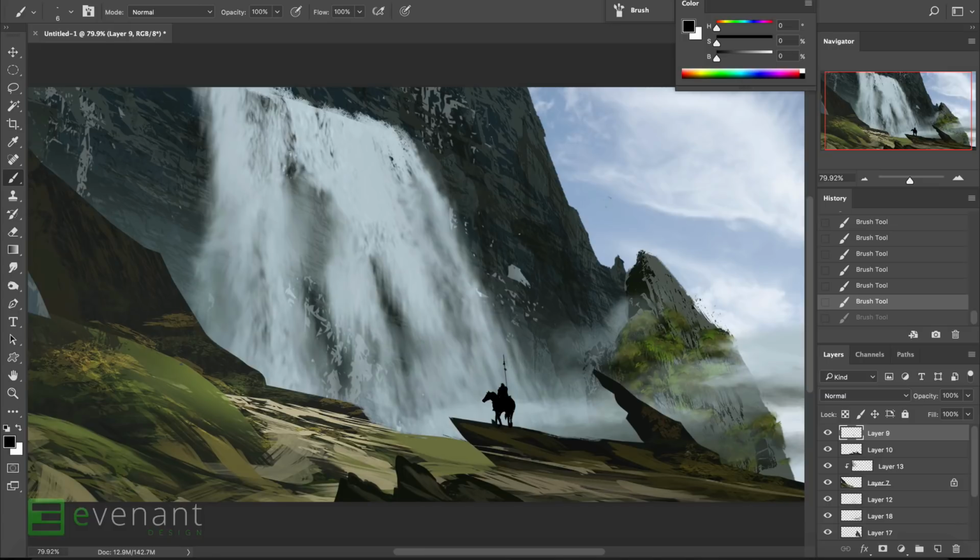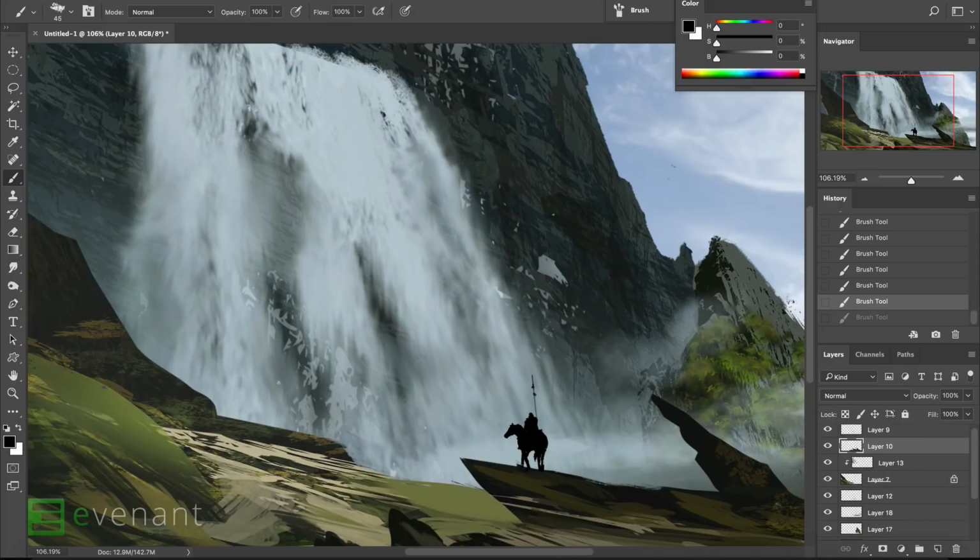I want to add some interest here. Maybe this guy is on his way to some kingdom and he's up in the mountains and he's just admiring this view.